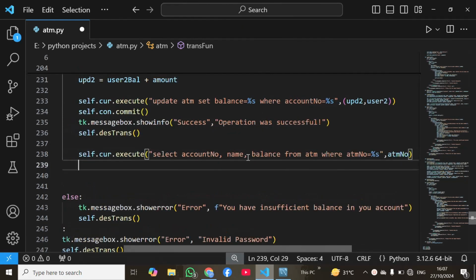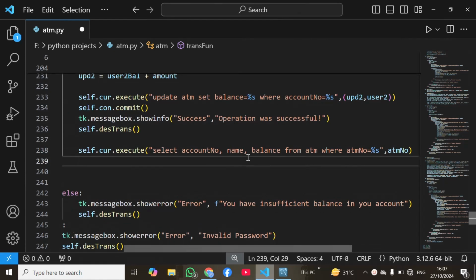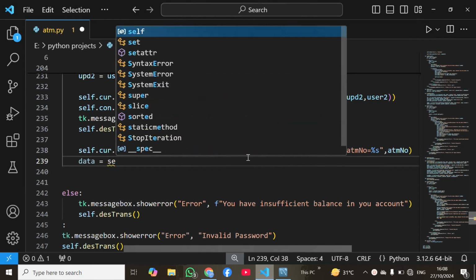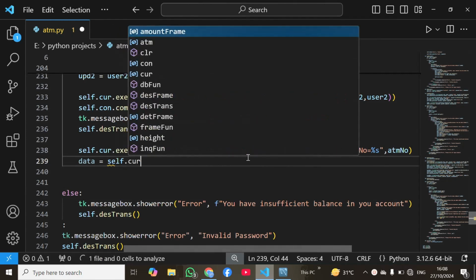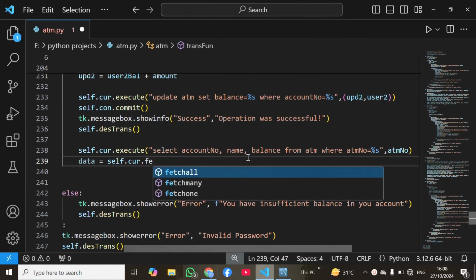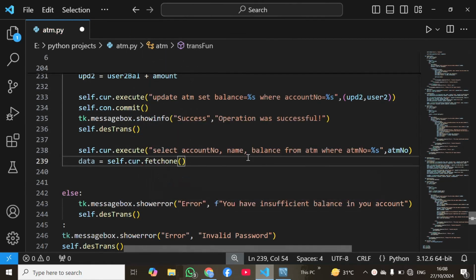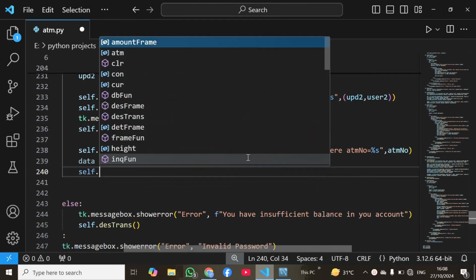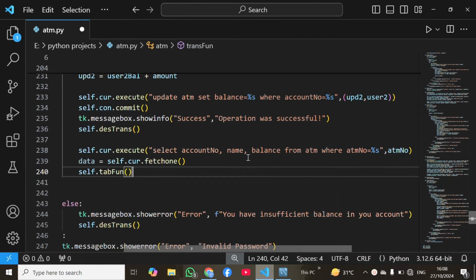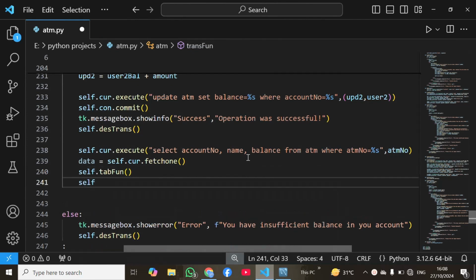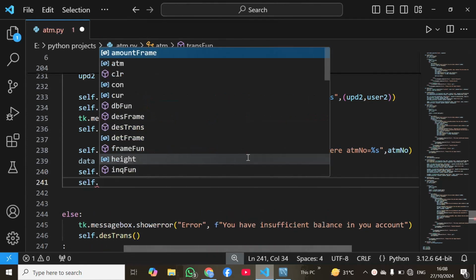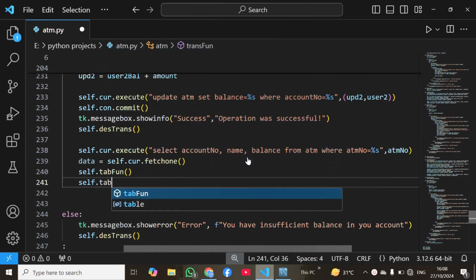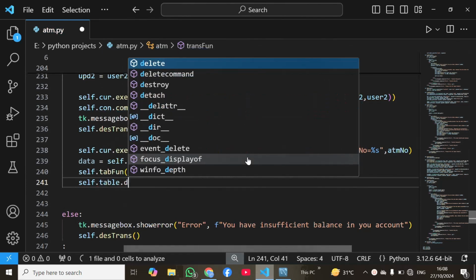So here we have to fetch this in a local variable. Sorry, this is not a local variable, this will be a list. So here self dot cursor dot fetch one, and then here I have to call our tab function. So self dot tab function. Now I have to delete previous information from this table. Self dot table dot delete.